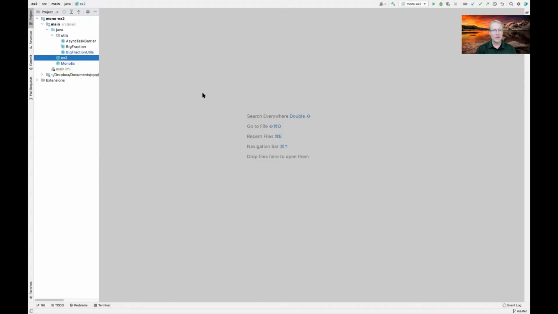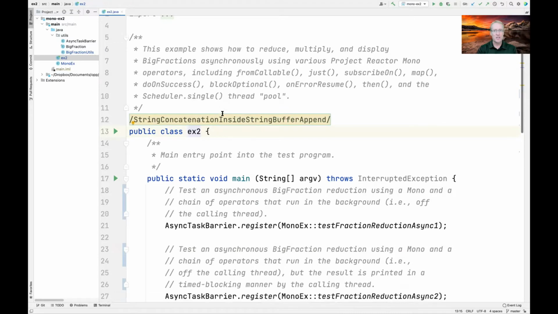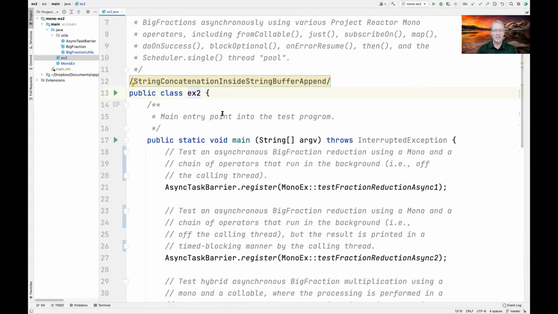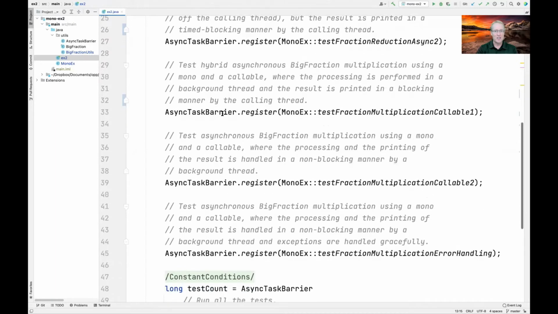We're now in my IntelliJ project for case study ex2. Let's start by taking a look at the ex2 class. As usual, this class provides the main entry point into the test program. As you can see, there are five methods under test in this program.